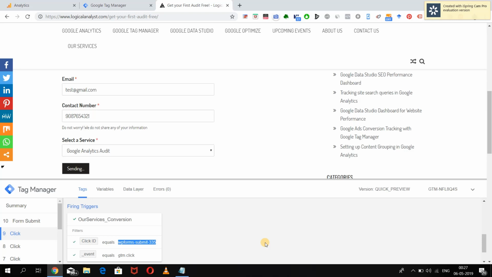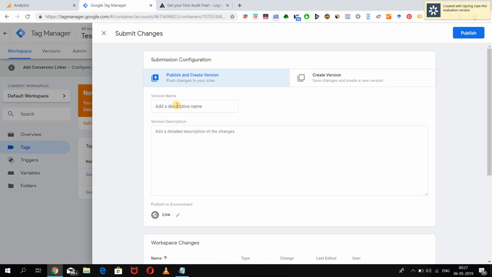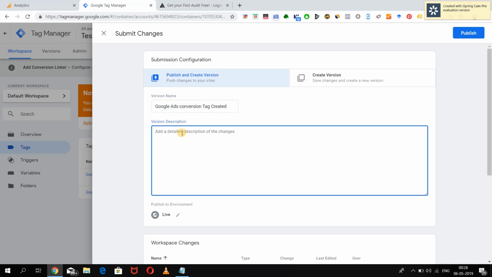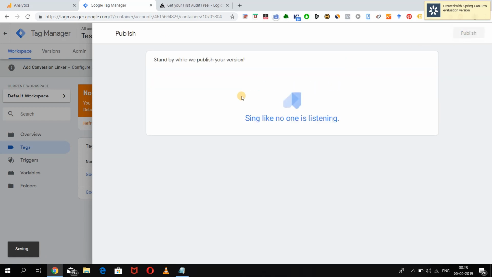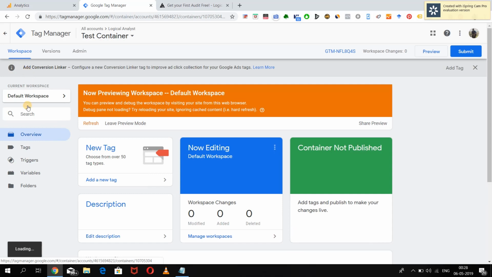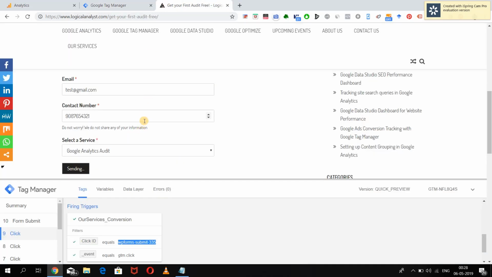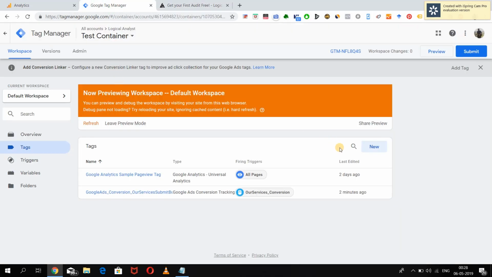Now that all the changes are working properly, we can go to Google Tag Manager and submit the changes so that these changes are submitted for production. We will give the version a name so that we know in which version of the Google Tag Manager container this tag was fired, and then publish the changes. Once we publish the changes, our tag is ready to be deployed, and whenever someone comes through Google Ads on the website and submits the form, that information will be sent as a conversion to the Google Ads platform.